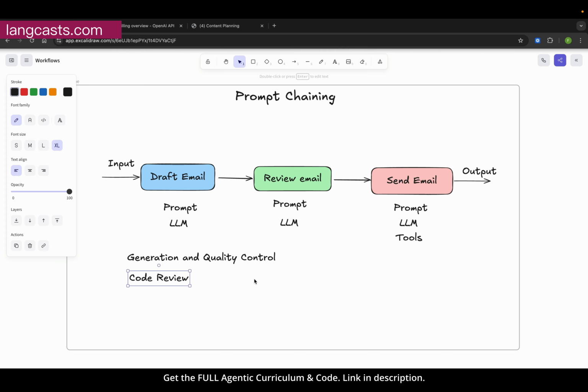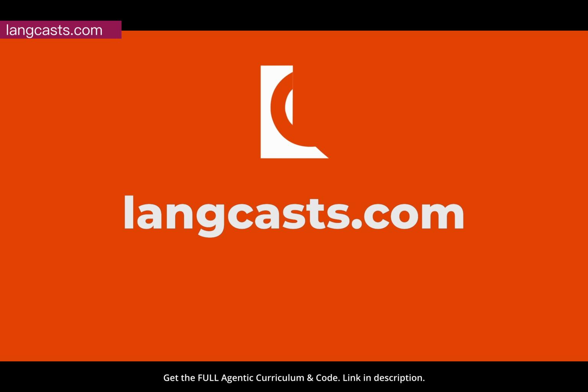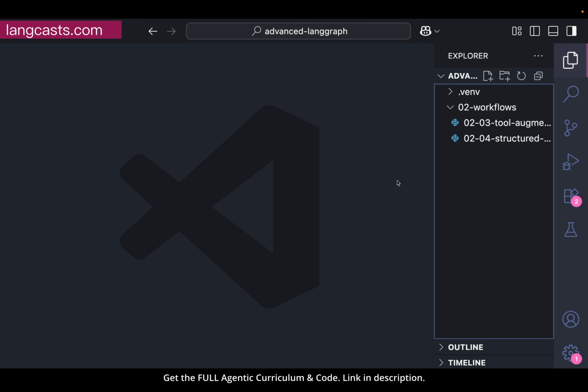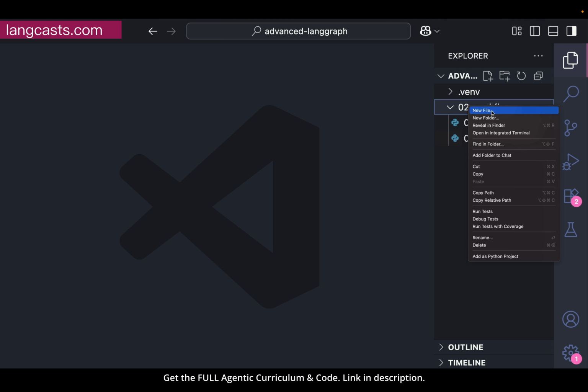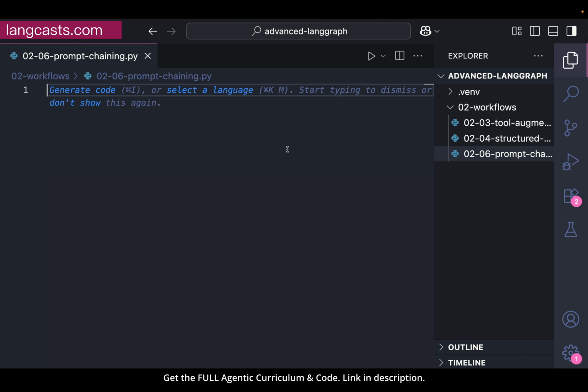But in our demo, we're going to be looking at a real life use case where prompt chaining is going to be the star of the show. So in this demo, we're going to be looking at how prompt chaining works. Let me create the file for that. That'll be 0206 prompt chaining. And the demo we're going to be running is going to be a content generation and quality control pipeline. We get to generate content and we control the quality.